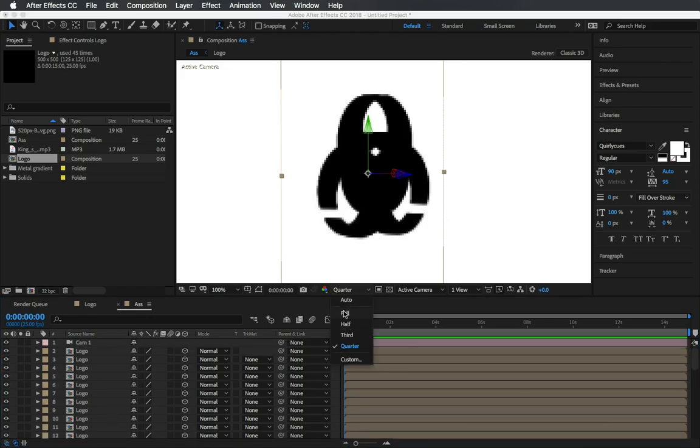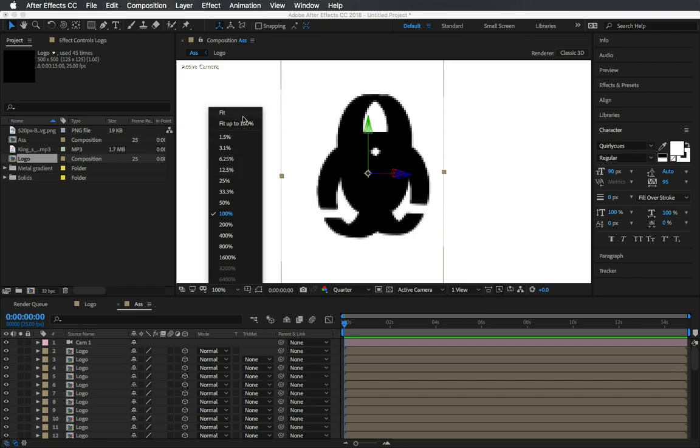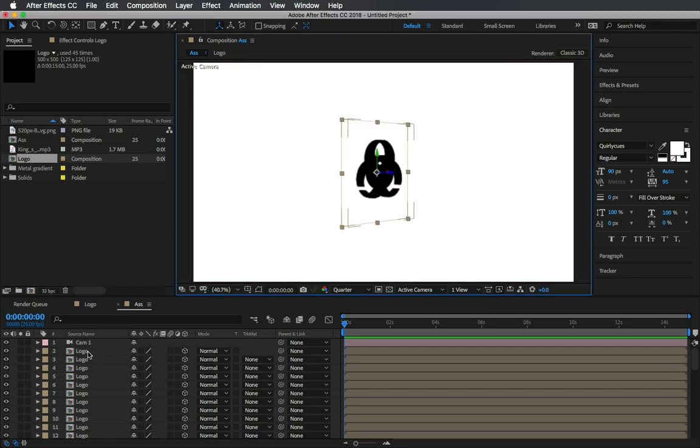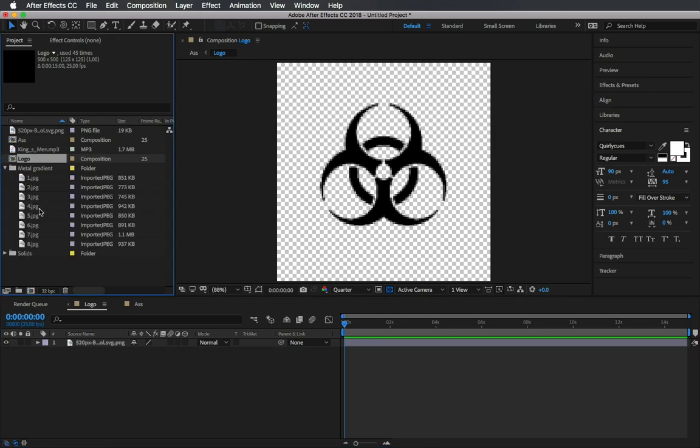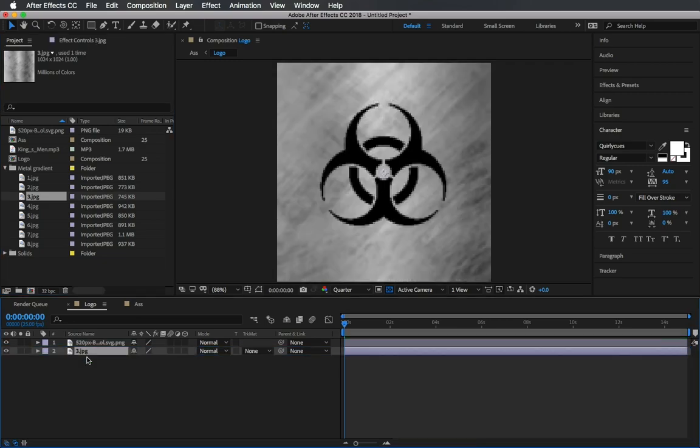For my logo, it's black colored and I don't like it, so I'm gonna add a bit of metallic. So I'm gonna go to my logo composition, and then I'm gonna drag down any image, texture, or anything you want. For me, I got some metal gradient textures. If you want these textures, I'll leave a link in the description, so feel free to download them. I'm gonna choose layer number 3. I'm gonna drag it underneath this one.